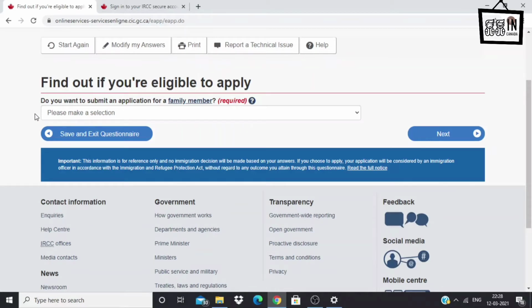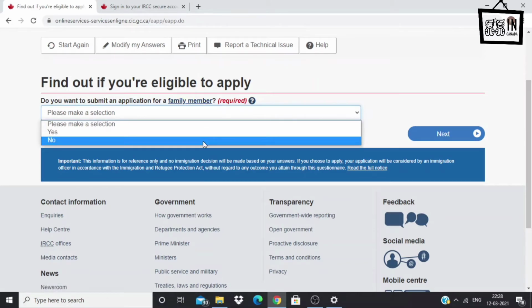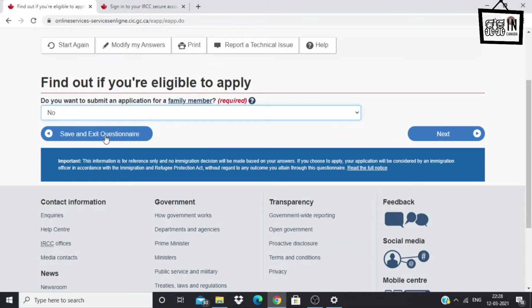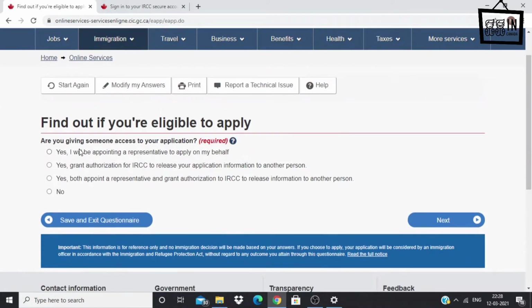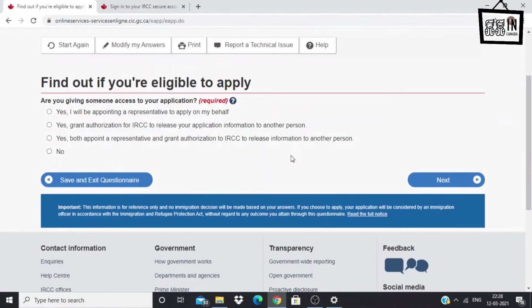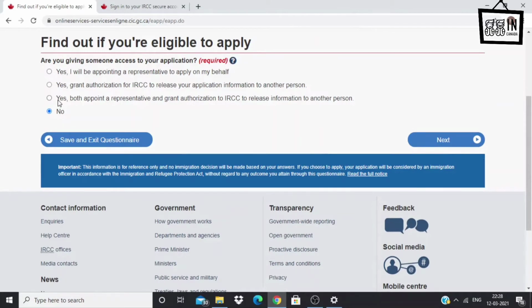So now, do you want to submit an application for a family member? Select no. I think most of us are applying for ourselves only, for the postgraduate work permit. So select no, I don't want to apply for a family member. Are you giving someone access to your application? No, I am applying for the work permit myself, so I am not giving access to any other person.